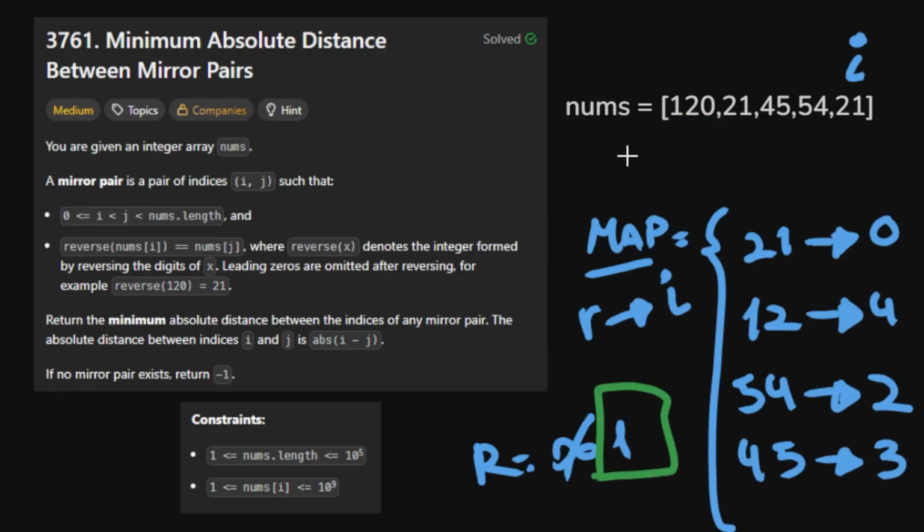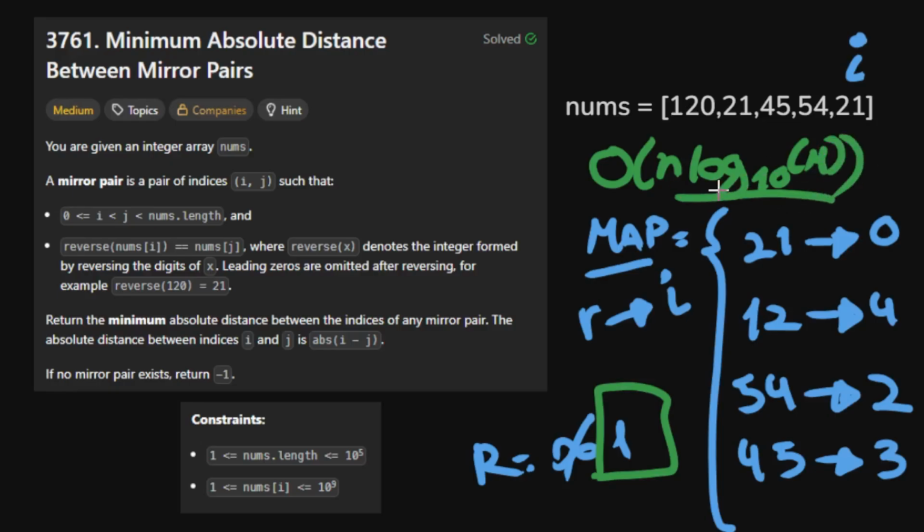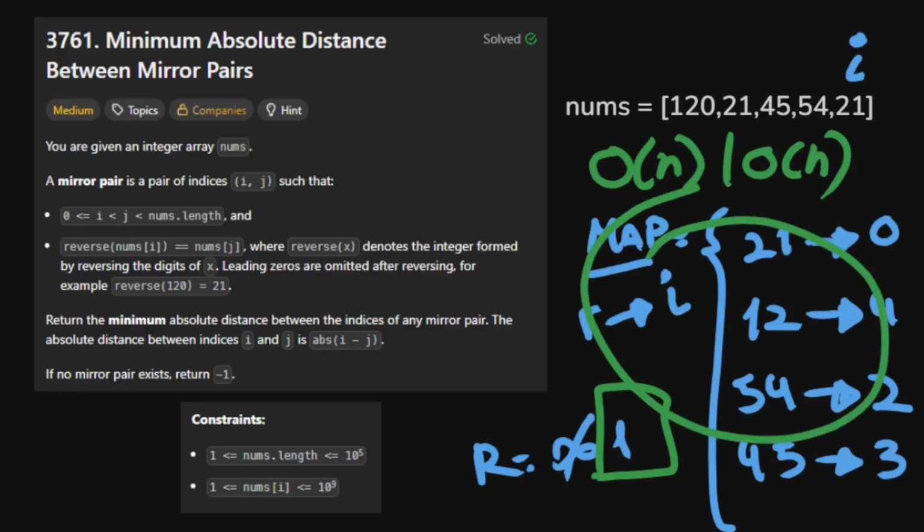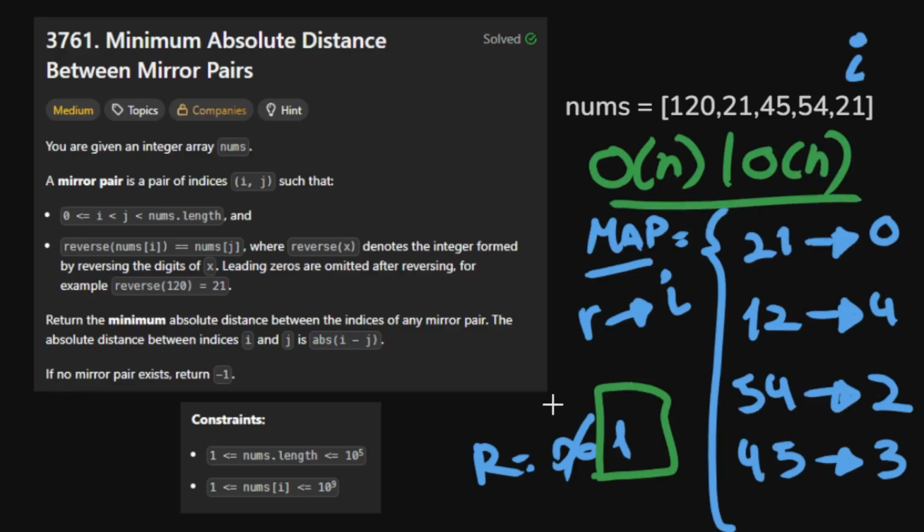And by doing this, we are solving the problem in big O of n because we have to iterate every number times log base 10 of the maximum number in the array. Why? Well, because this is the amount of digits that we can have as a maximum in these numbers. And if we look at the constraints, we can have up to 10 digits. So this is a very small number. We could say that time complexity here is roughly big O of n. And space complexity is big O of n also because we have to build this map. So with this in mind, let's see how to code this up.